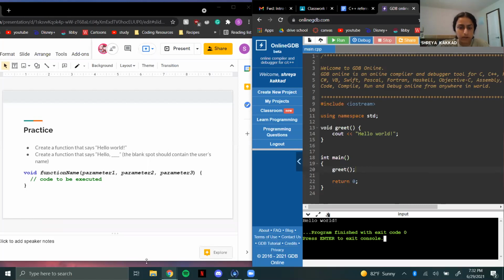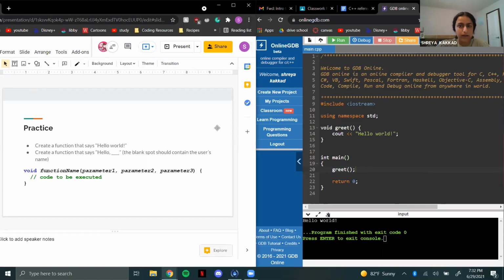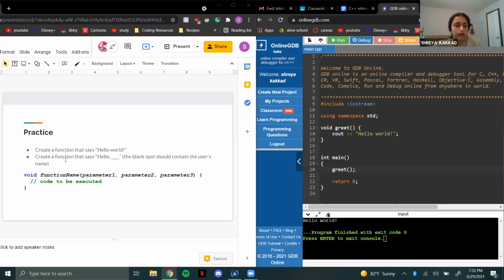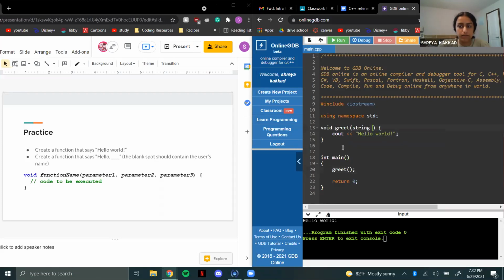Let me know if you were having trouble with that, like if it wasn't working, or if you have any questions about functions. I'd like you guys to try the second one. This might be a bit of a challenge, but I'd like you to create a function that says hello and then the user's name. In this case, we will need a parameter because we need to get the name of the user. So you gotta put something in these parentheses. Maybe string name.